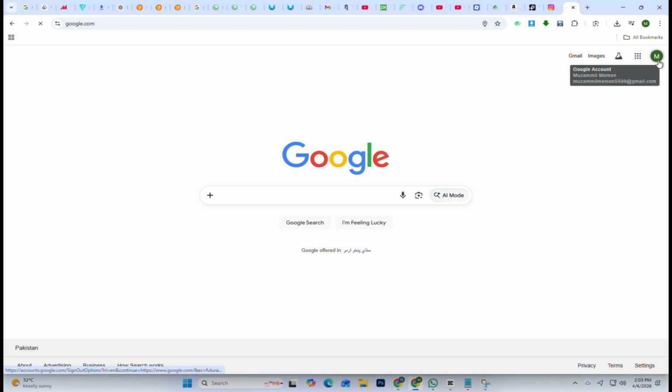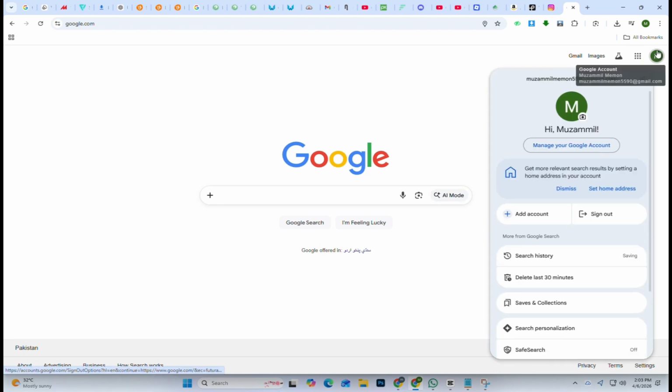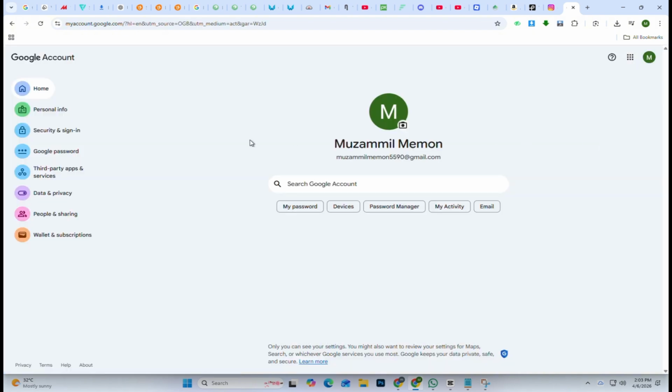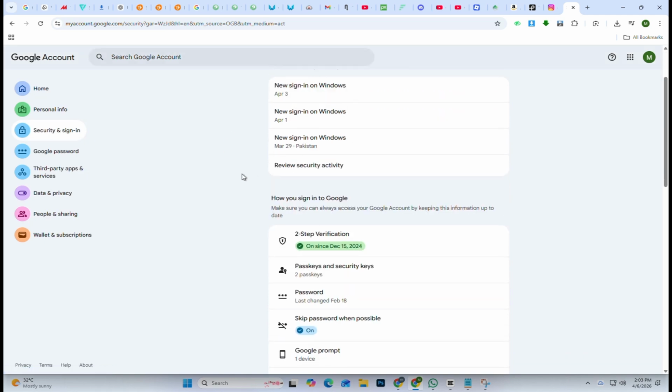Make sure you're signed into your Google account. Click on your profile icon and select Manage your Google account. From the left side, click on Security. Scroll down and find two-step verification and open it.